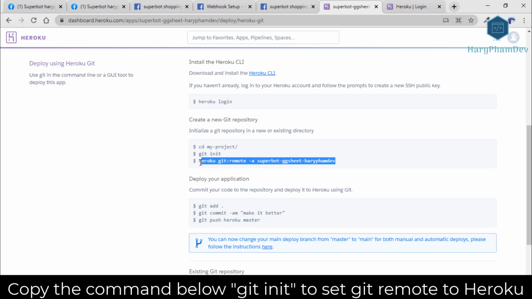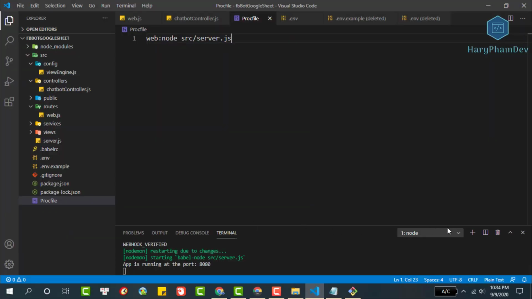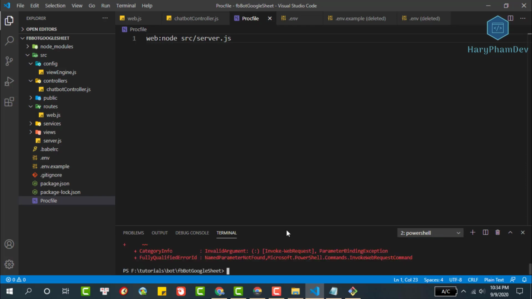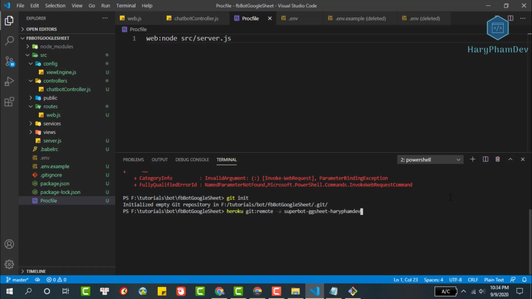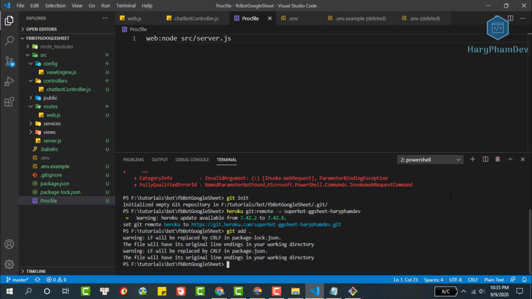Copy this command like me, the command right below Git init. This time, I will use Visual Studio Code. First, we will use the git init command to be able to manage the source code with Git. After that, you paste the command you just copied here. The purpose of this command is to set Git remote to Heroku, or in other words, to help us push the code to Heroku instead of GitHub.